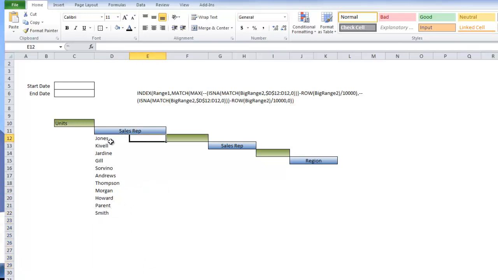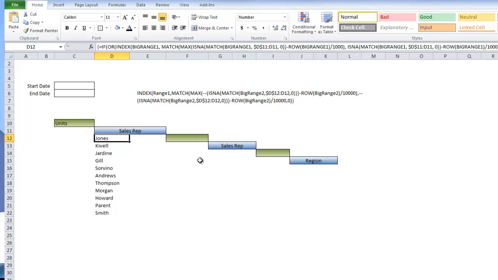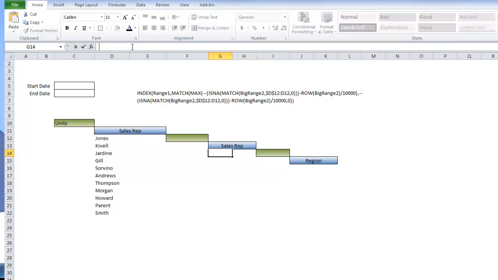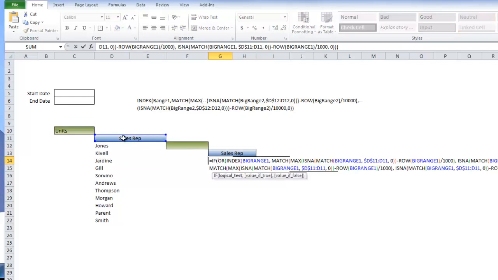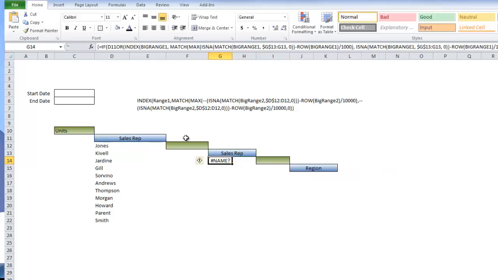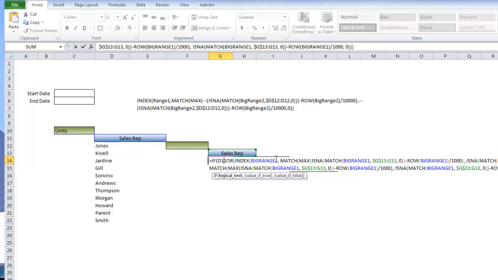Okay, so what's next? Well, we need to do this same exact process for these three, but the only difference would be to change the big range 1 into big range 2. So I'm going to go ahead and copy the formula and paste it here. Then I'm going to move these lookup references to the corresponding cell, and change my big range 1 to big range 2.